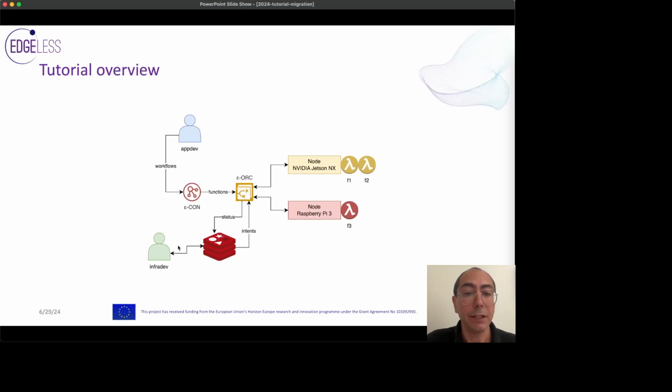However, the infradev will be able, based on the current status of the orchestration domain, to send migration intents to the EDGELESS orchestrator, again via this Redis in the middle. Note that the infradev operation with the system is totally decoupled from the EDGELESS components, since it is only interacting via this in-memory database in the middle. This allows for maximum flexibility. Let's now put this into action.